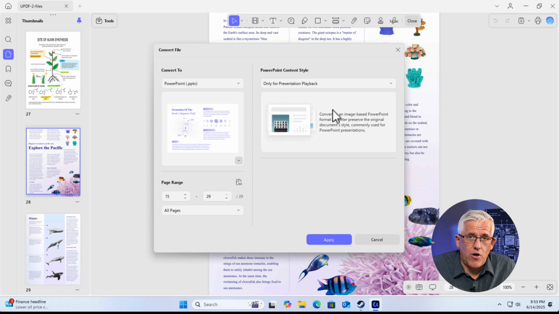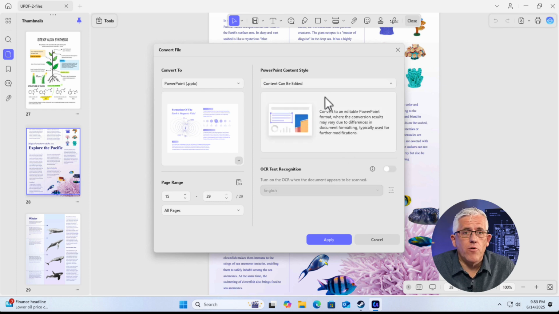Content can be edited option. This gives you an editable PowerPoint where you can move things around, change text, or update the slides however you'd like. Once you've picked the style that fits your needs, just click Apply and you're done.